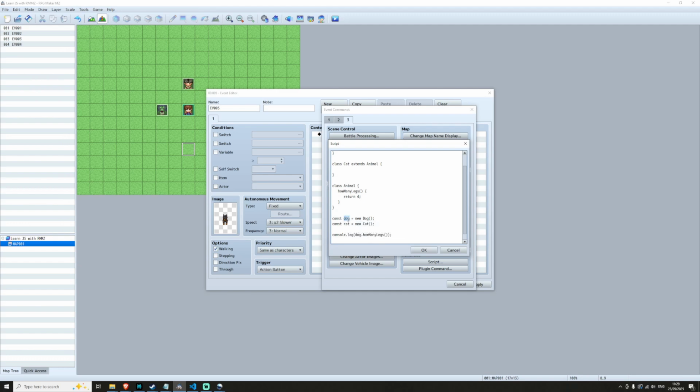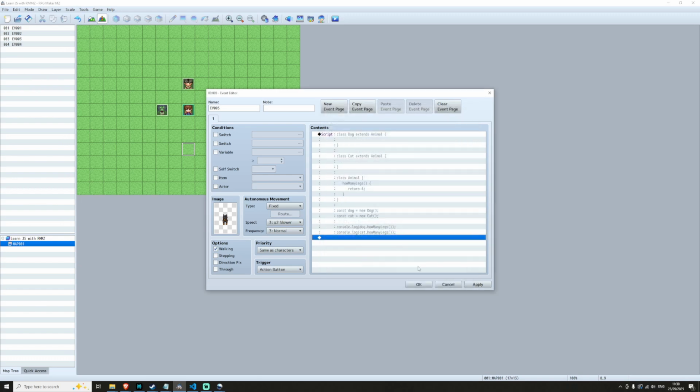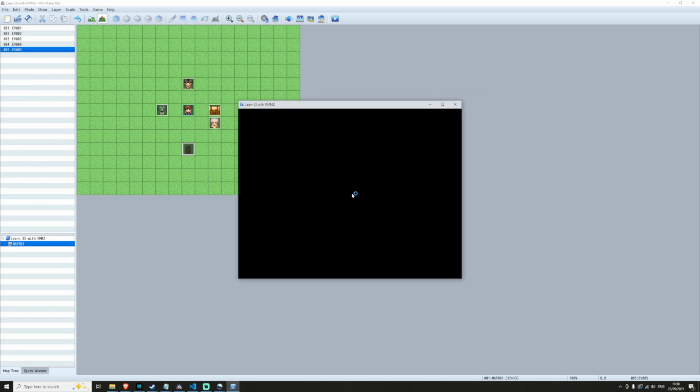This is now an object of the type dog, an object that is built upon the class dog. So we say dog dot how many legs to call this method, and we open and close the brackets to make it run, and we wrap it in console.log to put it into the console. We'll say cat dot how many legs, and let's see what it says.